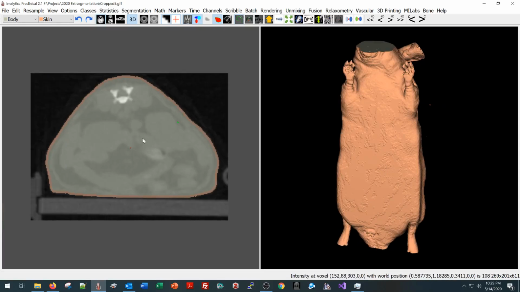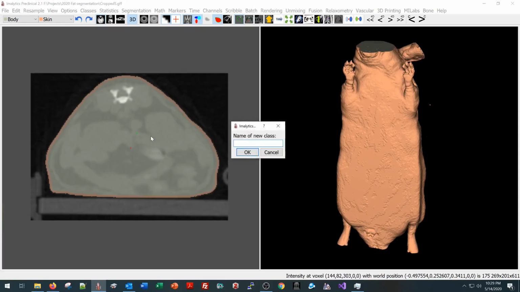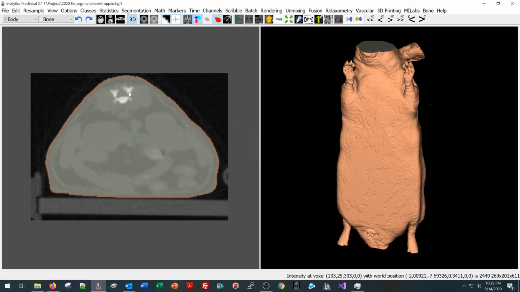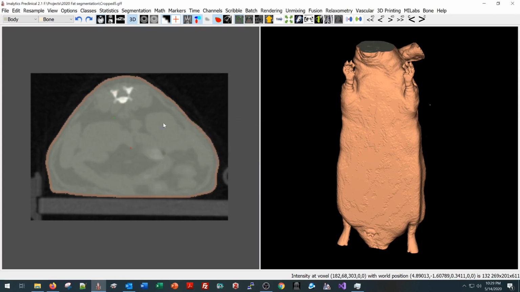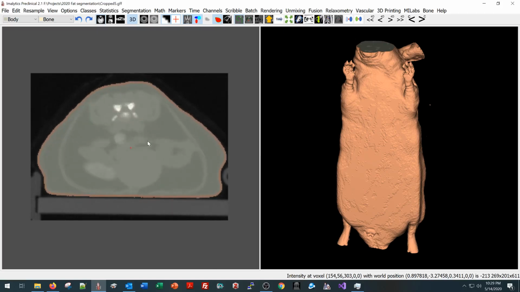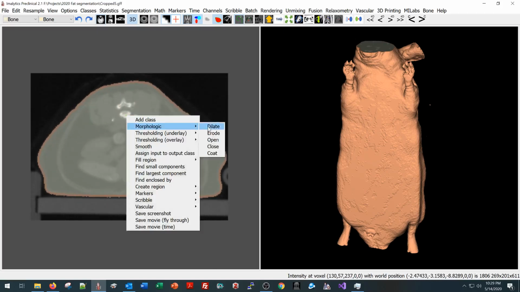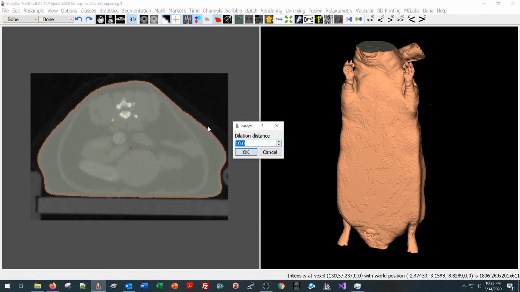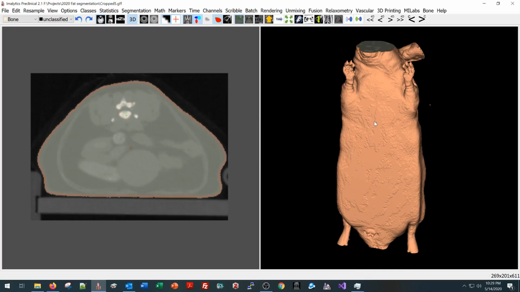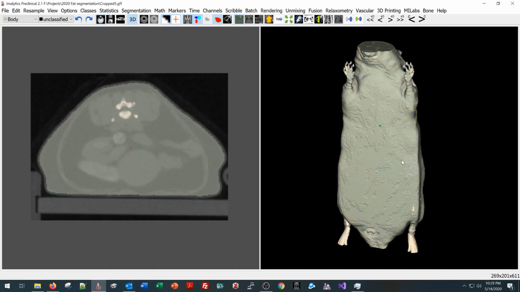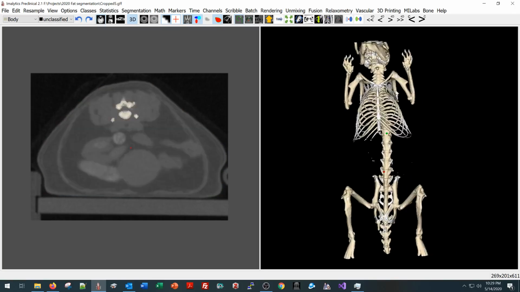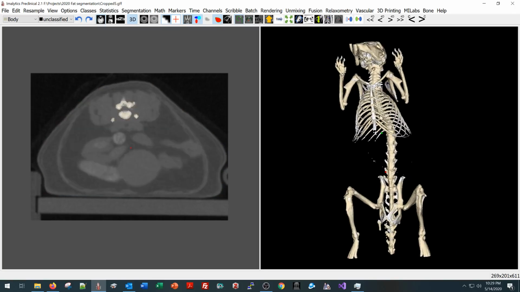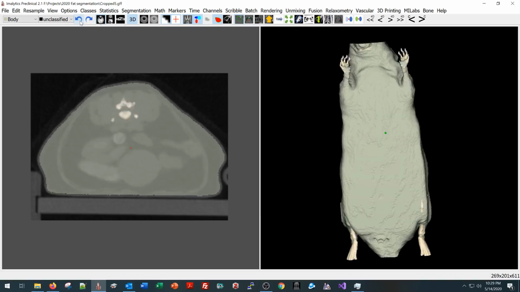Very easy. So let's segment the bone now, create a class bone, and segment all bright regions, thresholding above 1600 for example. We get the bones, and you can do a dilation of, let's say, 2 to make them a bit thicker. Let's have a look. Those are the bones. Let's go back.